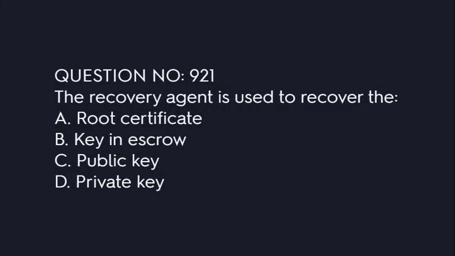Question 921. The recovery agent is used to recover the A. Root certificate. B. Key in escrow. C. Public key. D. Private key. D.